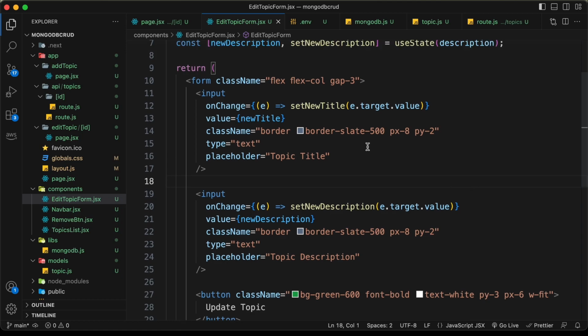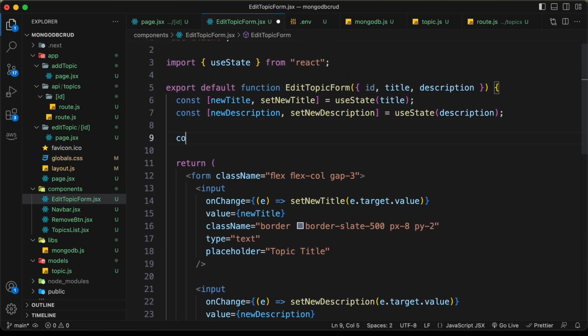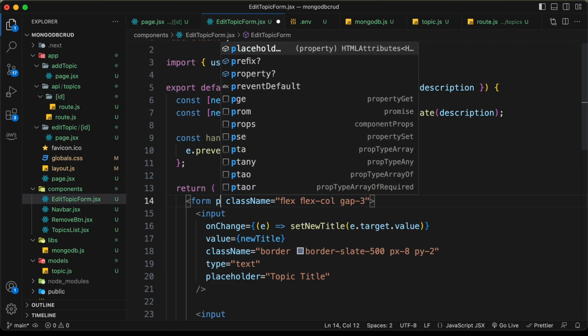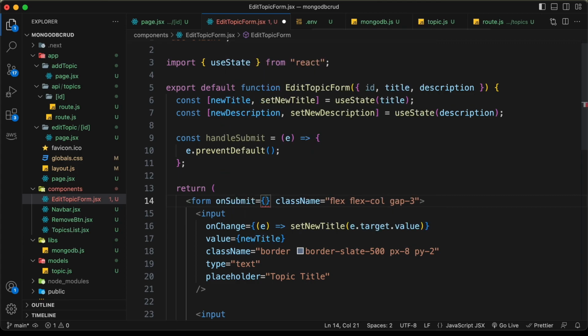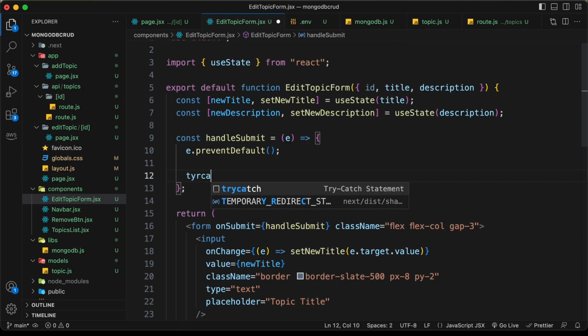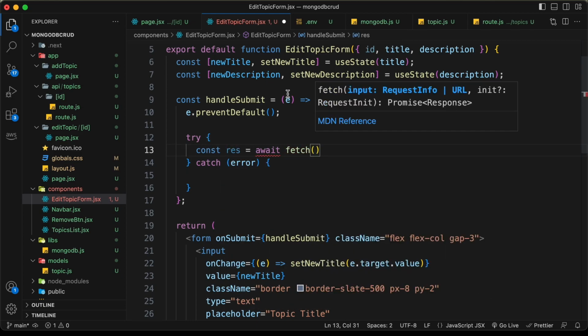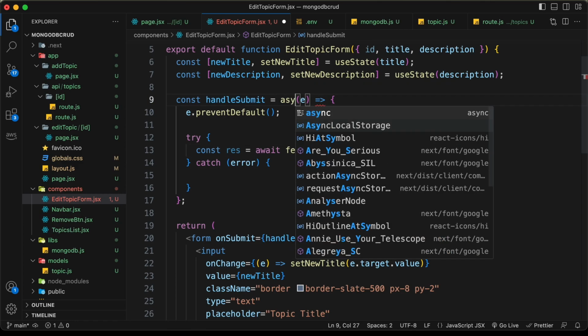Right now let's create the function for handling the submit. So I'll just type const handle submit, and let's prevent the default behavior. So let's type e.preventDefault, and here inside this form, let's go ahead and type on submit, and let's call the function handle submit. And here let's add a try catch block, and let's type const res equals await fetch, and we need to change this into an async function. So I'll just type async over here.